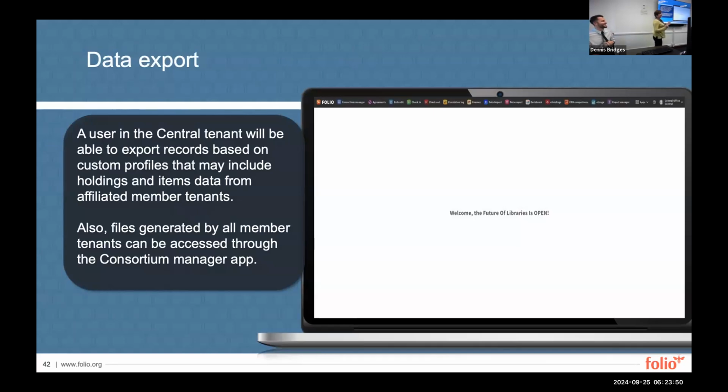This is data export in ECS environment. The idea here is similar. We are exporting records from the central tenant, and we are exporting instances that are shared, and you can export them also in prior releases from central tenant. What we are introducing in this release is, if the user has required affiliations and permission, the user will be able to also export instances enriched with items and holdings data that comes from the member tenant.